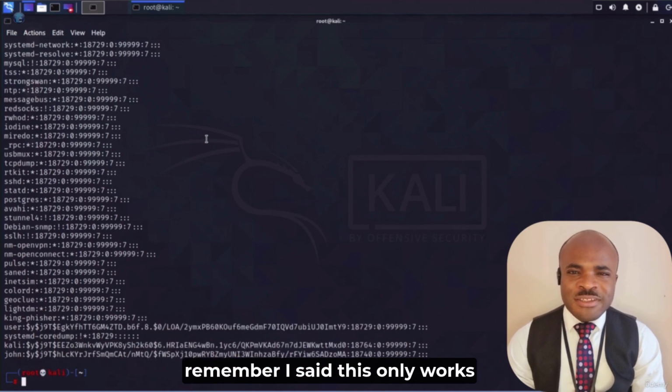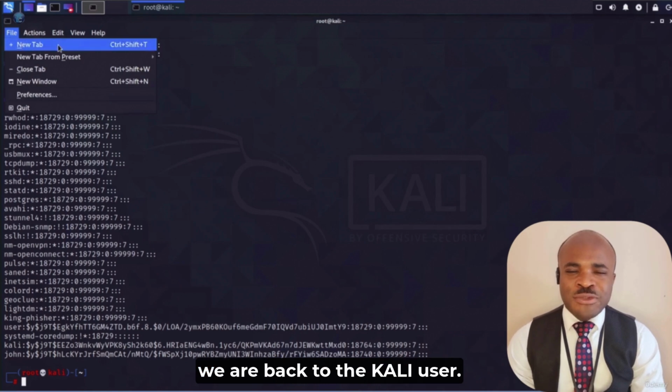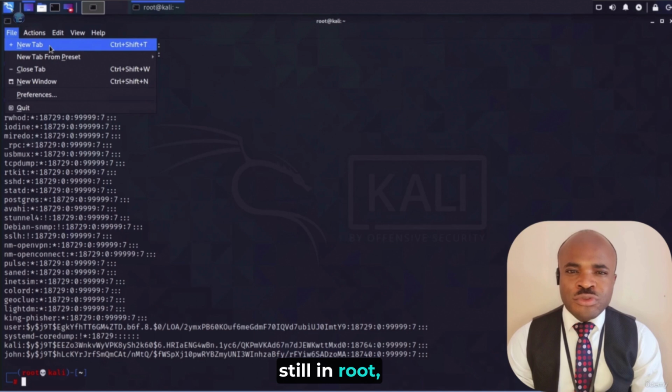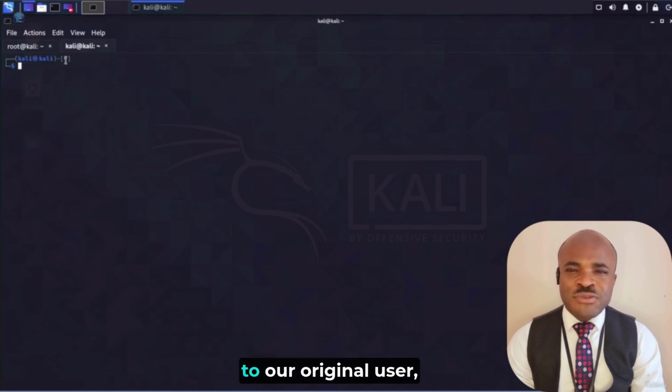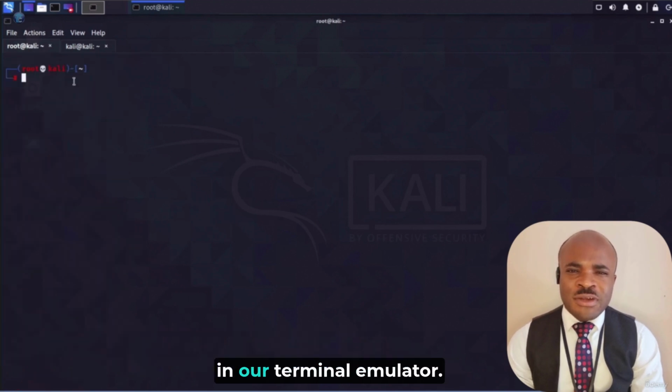Now remember, I said this only works for a single instance of the terminal emulator. If you do create a new tab, which is a common habit for me, I frequently work from multiple tabs. Notice that when I open that new tab, we are back to the Kali user. Our original tab is still in root, but the new tab defaults back to our original user, our logged in user, which is Kali. So this root instance is only good for the single instance in our terminal emulator.